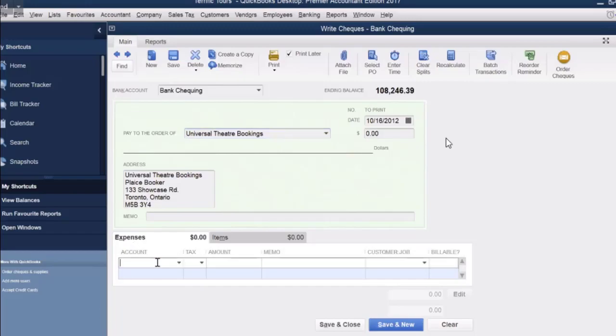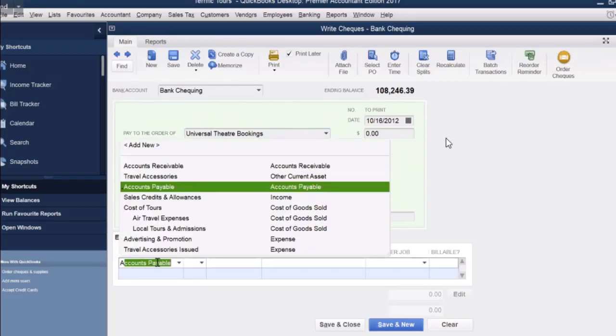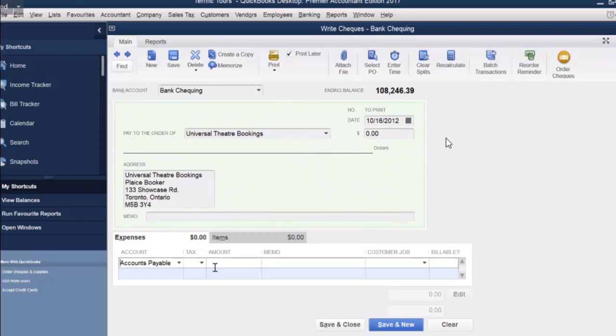Now you are going to select the accounts payable. And no tax, the amount is 3,500. Are you okay? You understand this part, right? Then you are going to print. I got it. Yeah, we are going to print the check and give it to the vendor.